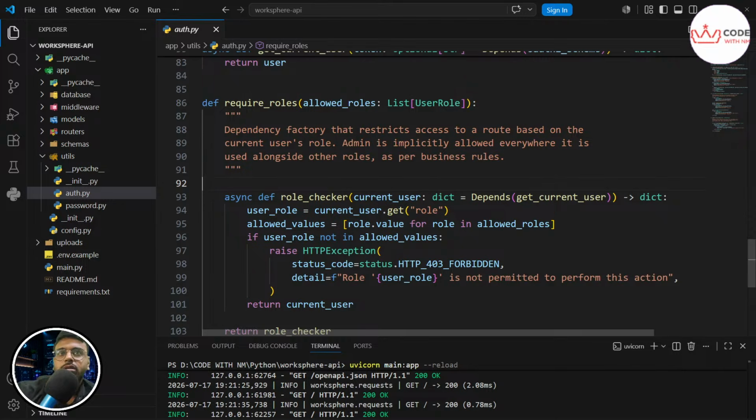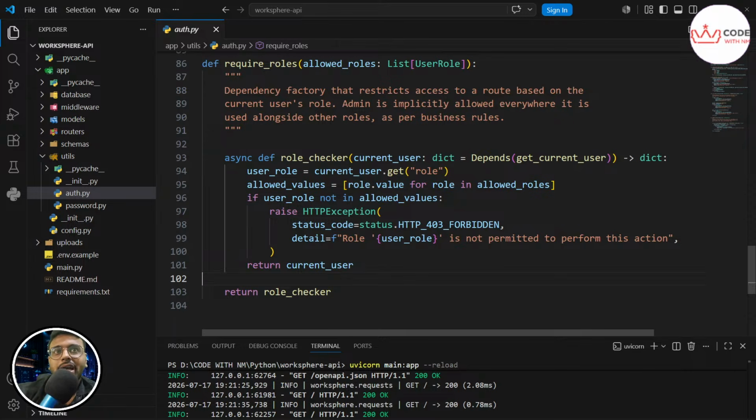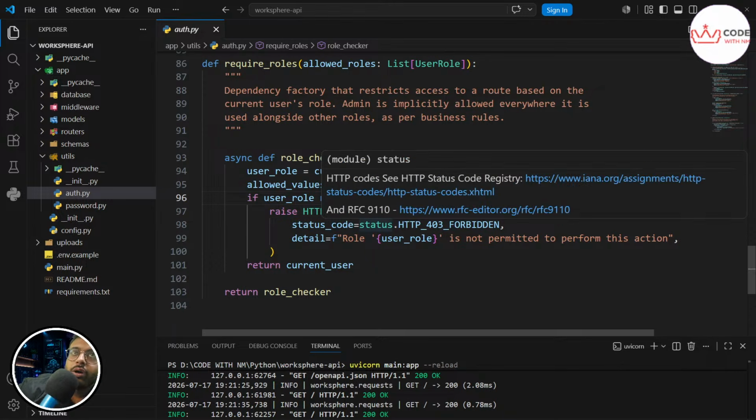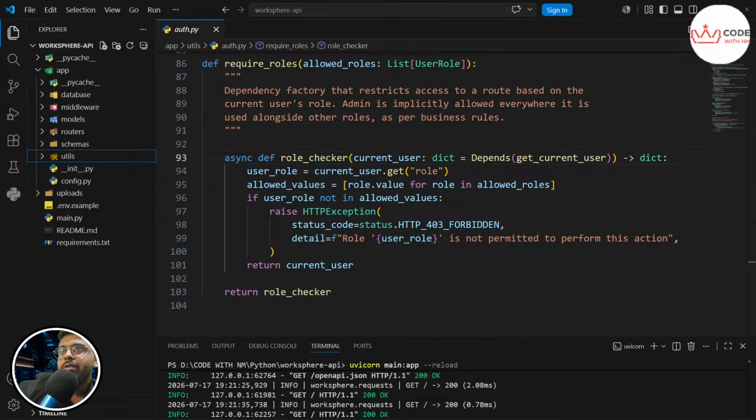So this code is for that only, to check which role can access what. And if they are trying to access things they are not permitted to, then raise an exception saying this particular role, role employee, is not permitted to perform this action, role HR is not permitted to perform this action. Okay, and this is the simplest thing to do. I hope you got this role checker. What is this all about? So I'm done with util.